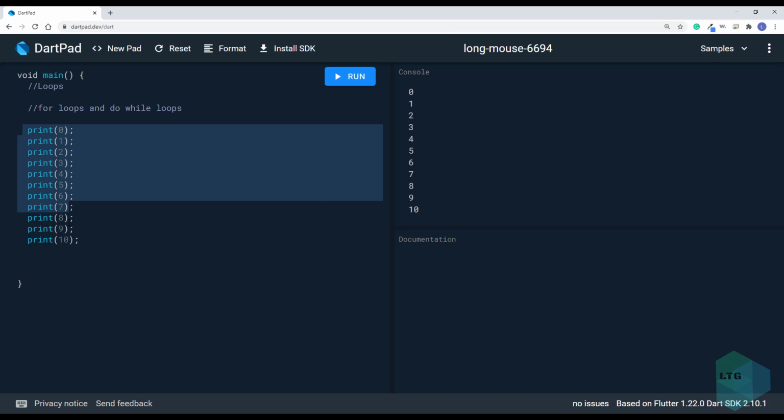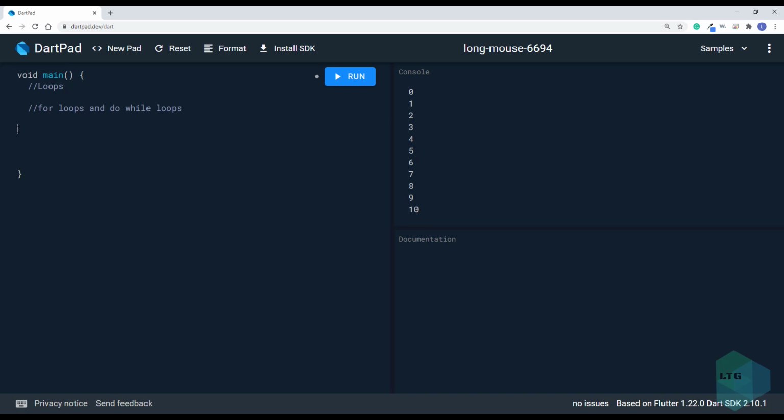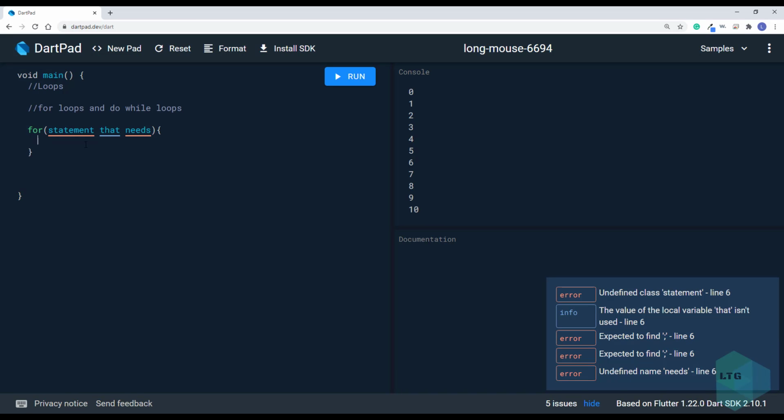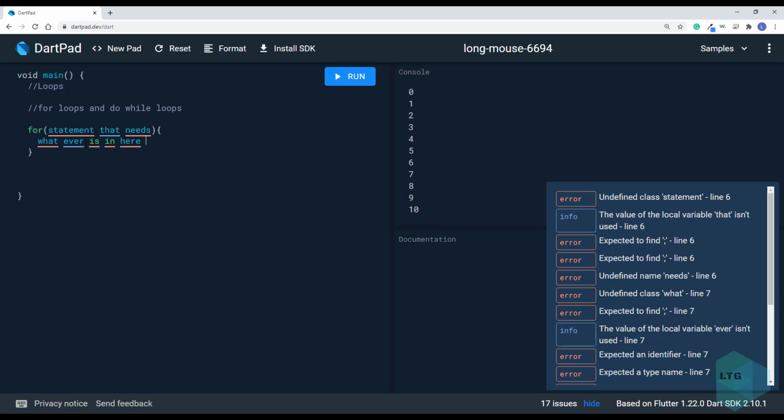Now, a lot of typing. It took me about a good minute to get all that down. Instead of doing that, we can do a simple for loop. The basic premise of a for loop is you have the keyword for, and then in here you have a statement that needs to be evaluated. If this statement is true and all the parameters meet, then whatever is in here will be done. So this operation will run.